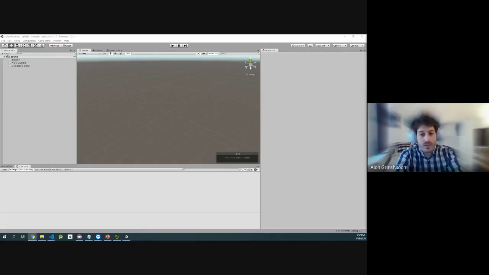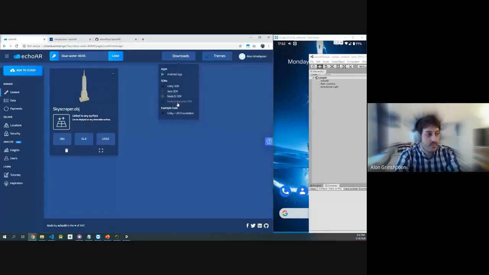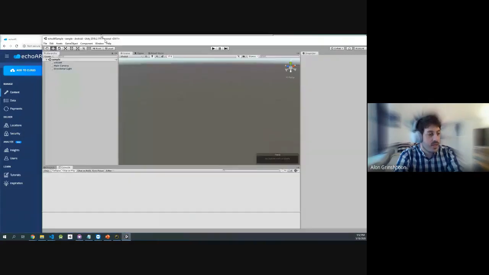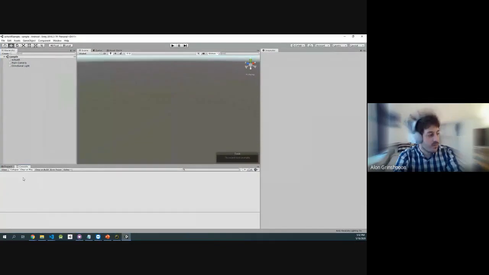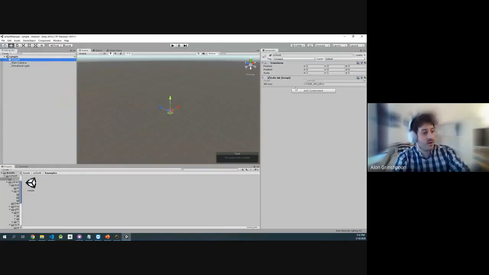So what I'm going to do right now is start with an empty scene. All you have to do when you start a new project with Unity is just download our SDK right here. You download that SDK, you double click it, it automatically starts, and then you can open this empty sample scene right here. This scene has nothing in it except for our SDK. I'm going to plug in my API key inside and press play.